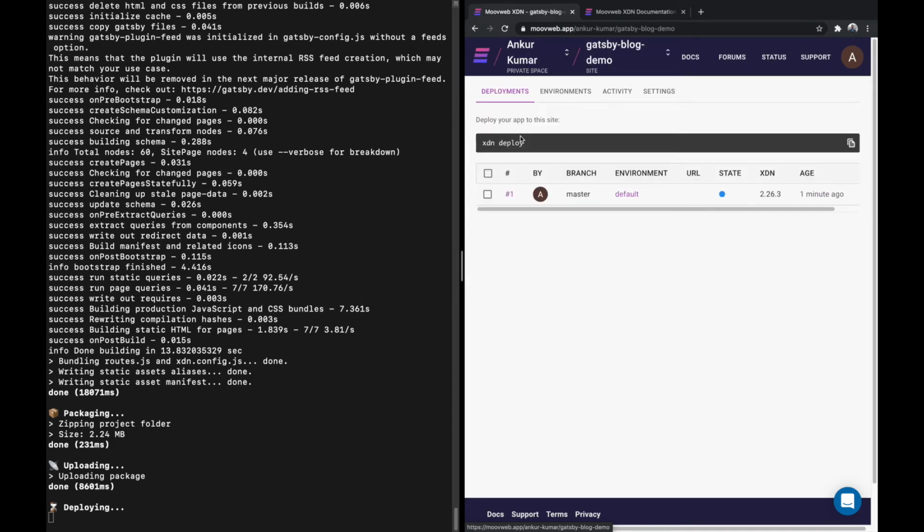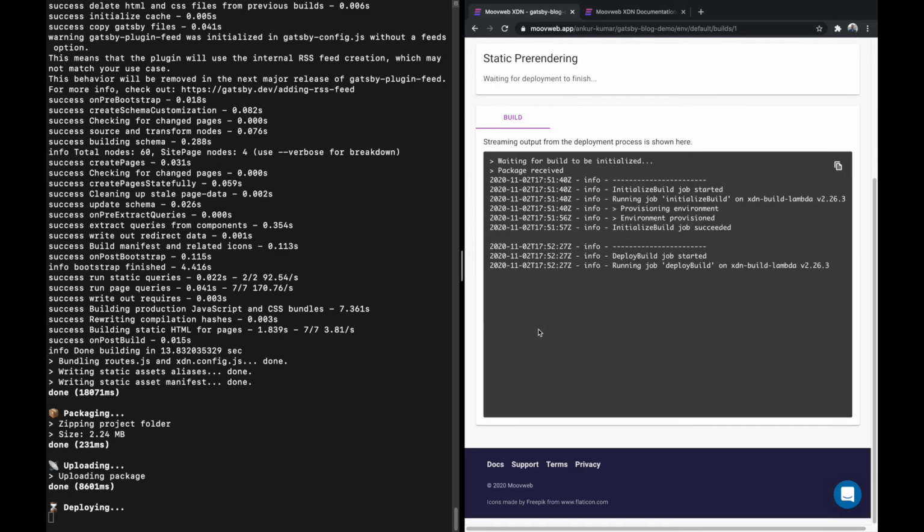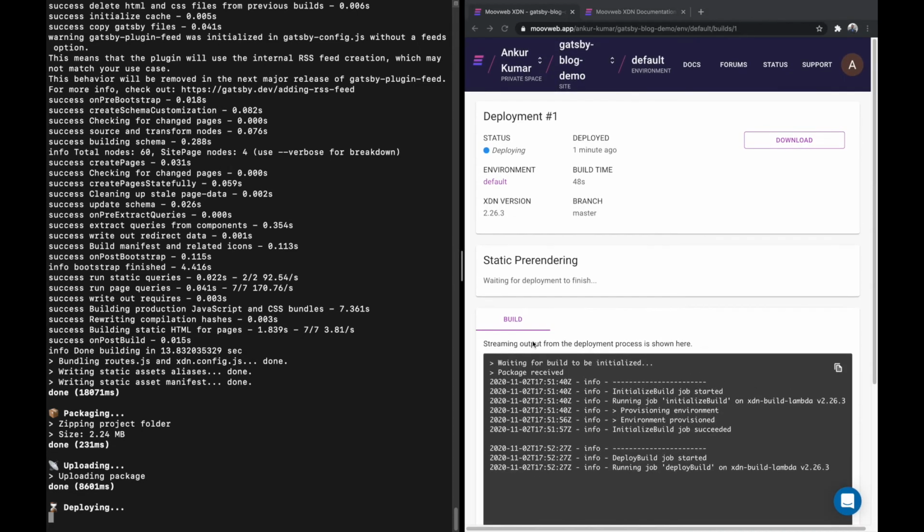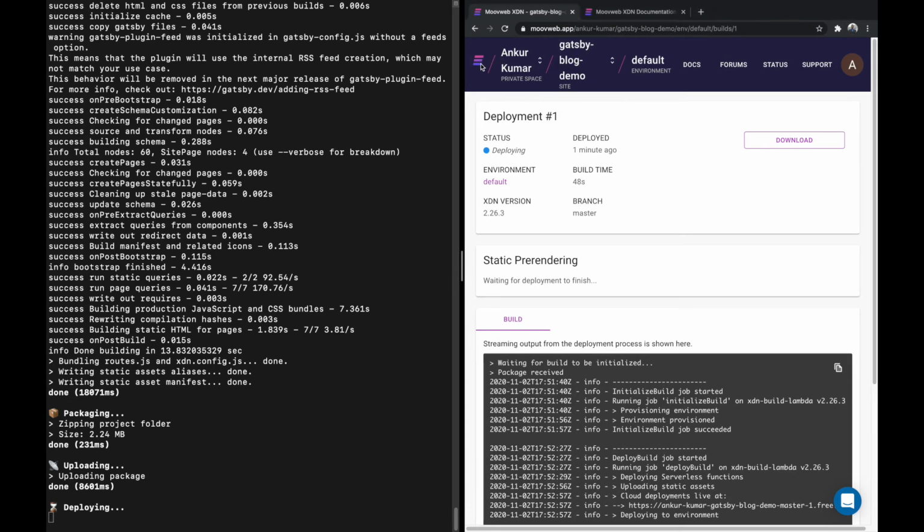Right. So the deployment has actually started now. The build was going on before. It should be getting deployed. Yep, it's running the job deploy build on XDN Lambda. And as you can see, the local terminal also says the deployment is in progress. So it makes sure that you're in sync with whatever is going on in the cloud as well. Since this is the first deployment, it's usually longer. Subsequent deployments don't take that long to complete.